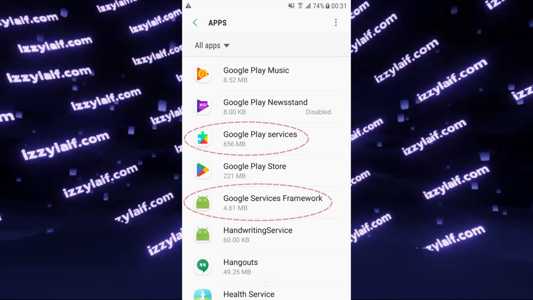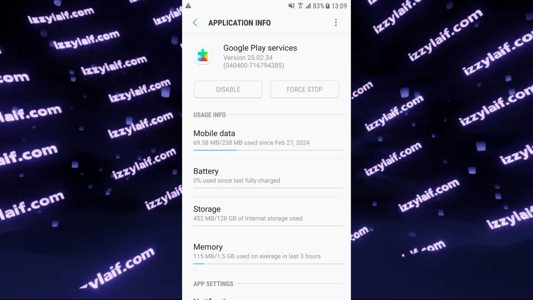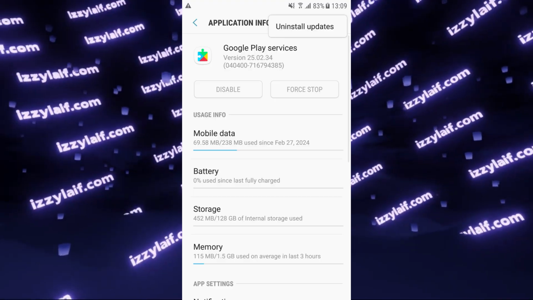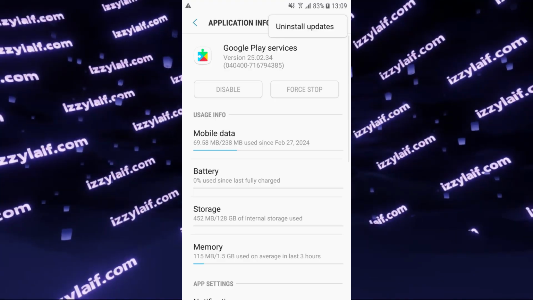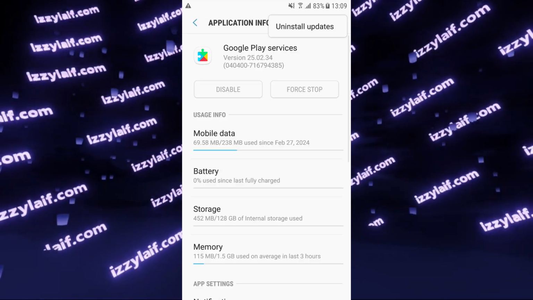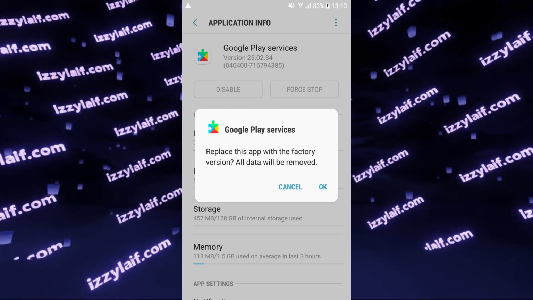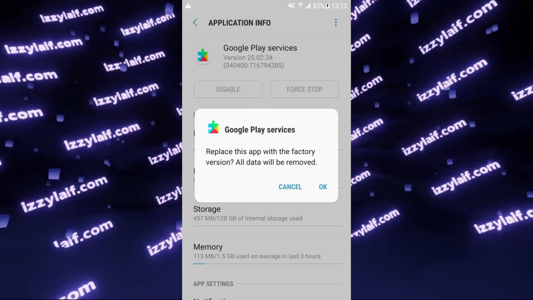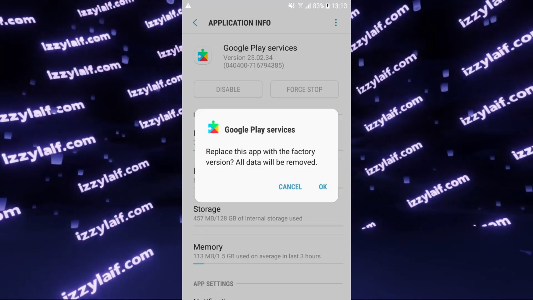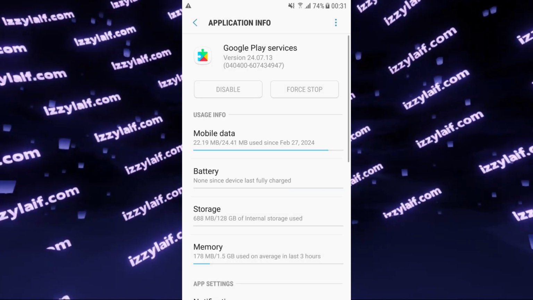These are different things. Open Google Play Services, try tapping on the three-dot menu, and there should be an option, the only option in this case, to uninstall updates. If you uninstall the updates, the app will be reverted to the version that was originally in the firmware for your phone, which is what we're after.